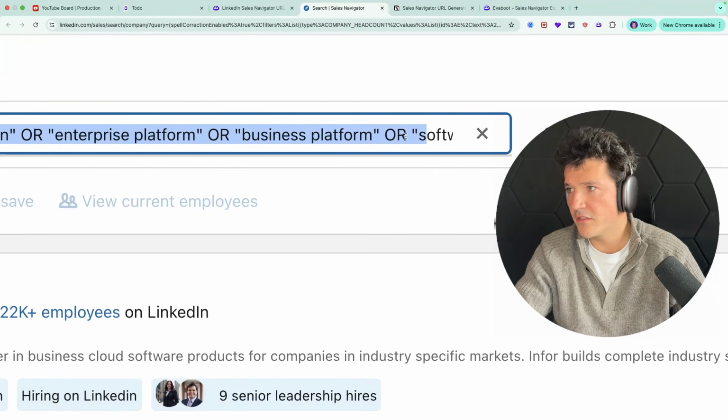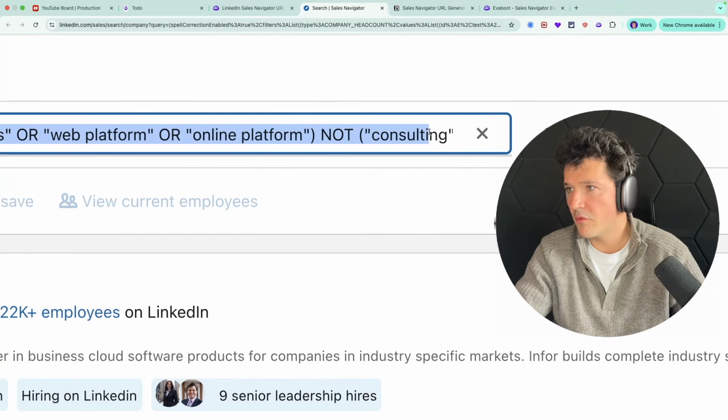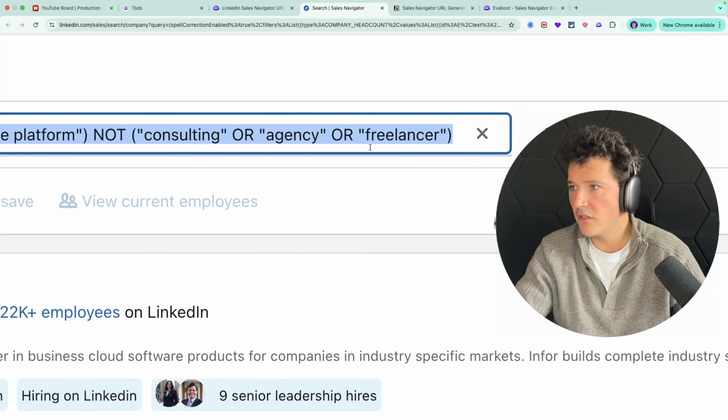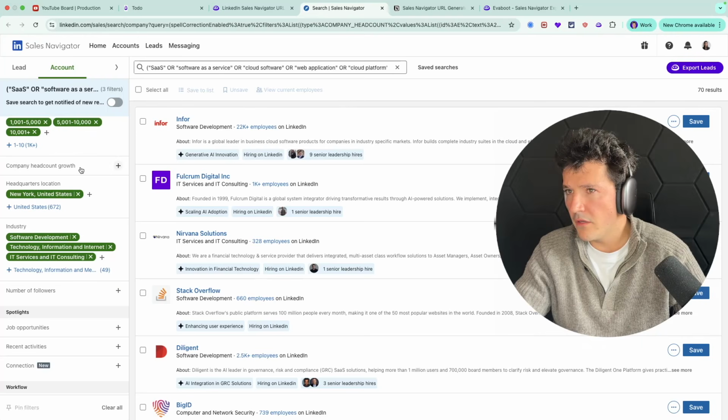So this is pretty exhaustive. Tech platform, cloud service, software products, web platform, online platform. And then we got some exclusions: consulting, agency, or freelancer. So we make sure this is not a service business. Okay. So only 70 results.